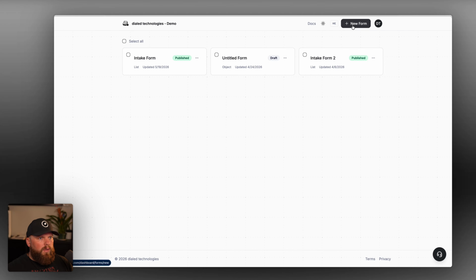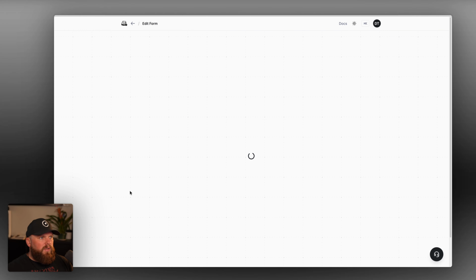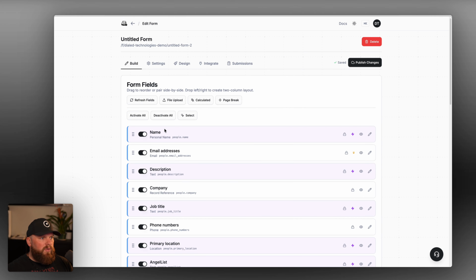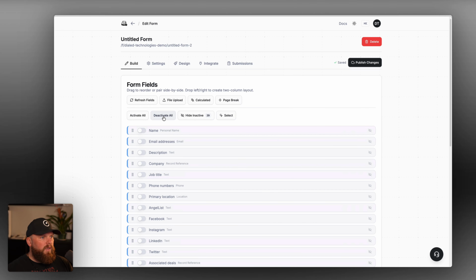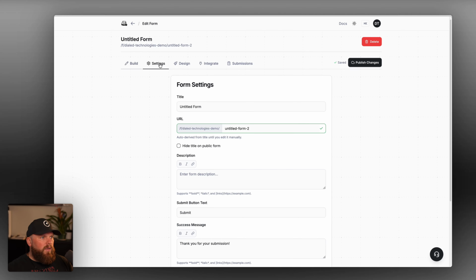To create a new form, you can click new form here, and then you can select what you want to create. So let's just create a new person form. And by default, this is going to load in all of the fields or attributes from the people. So quickly, we'll just deactivate all of them. And then we're going to just turn on name and email address. And then we can go ahead and go to settings.